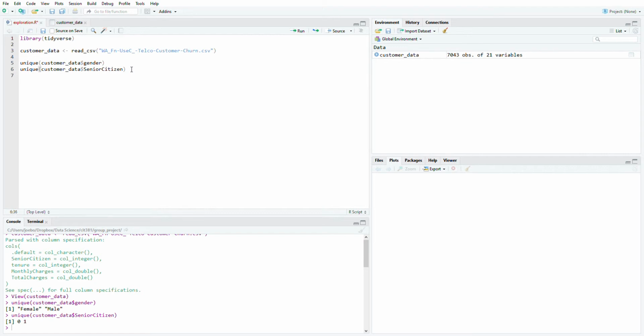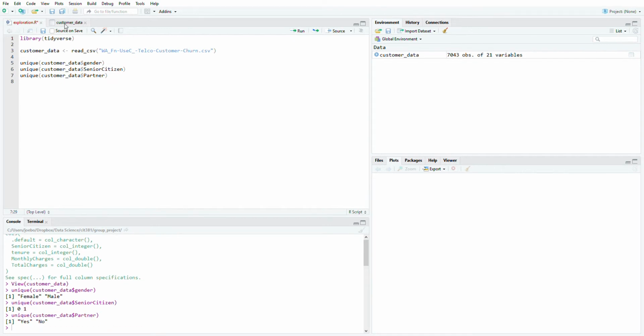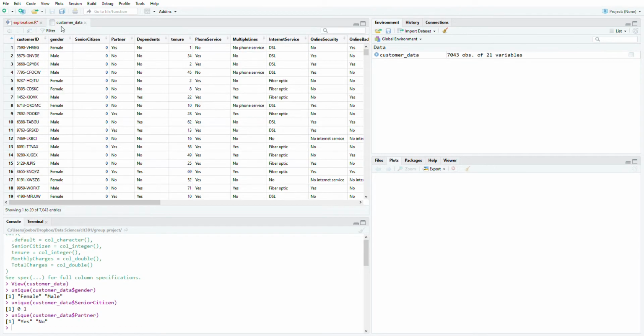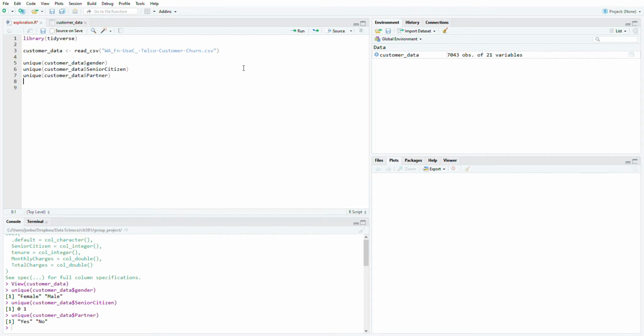Good. So let's see what else. I can do partner, run that. Yes and no, those are the only two values. That's good. That means we're not going to have any weird cases to handle there.